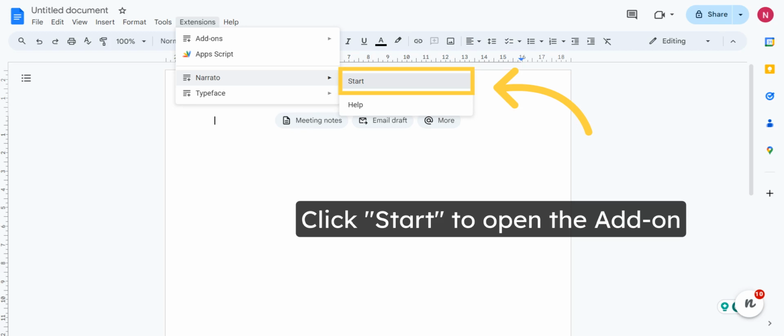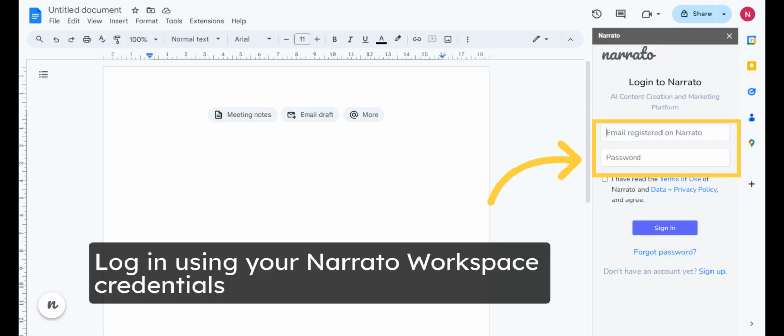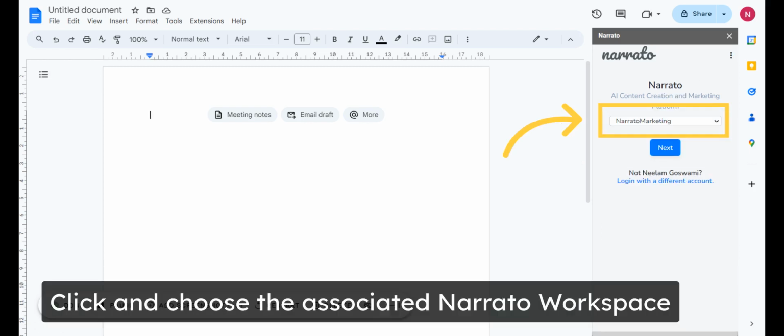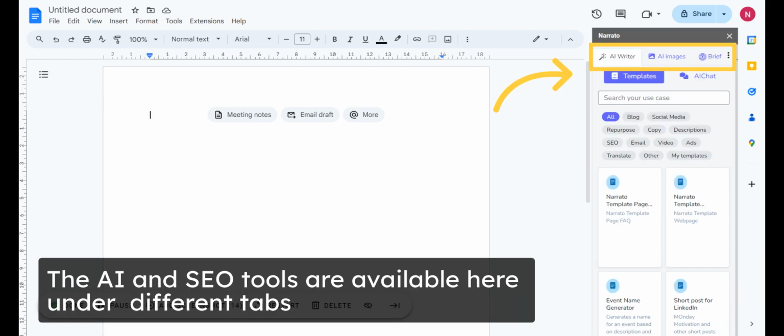Click on Start to open the Narrato add-on. To use the AI and SEO tools, you will first have to log in using your Narrato Workspace login credentials and select your workspace. Once you're logged in, you can access Narrato's AI writing tools, AI images and SEO brief under dedicated tabs on the Narrato add-on.